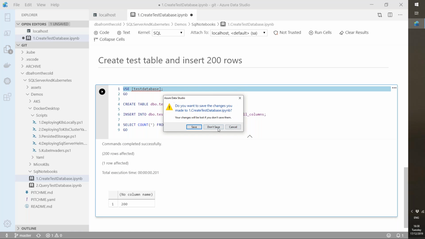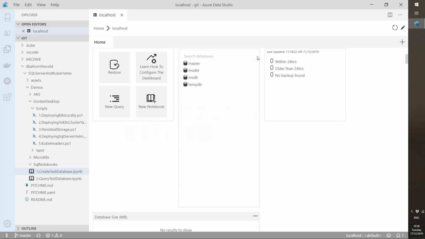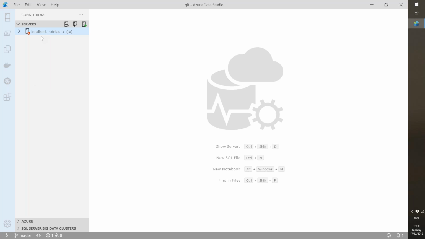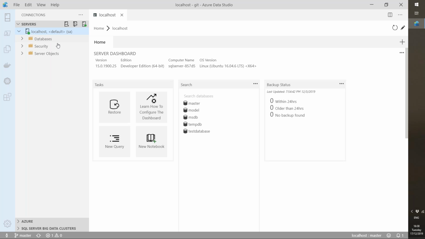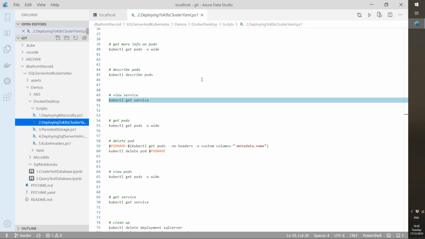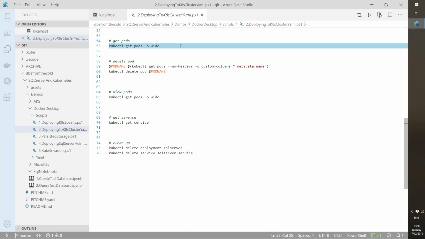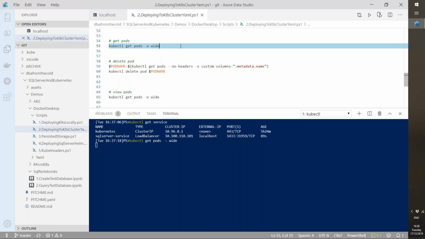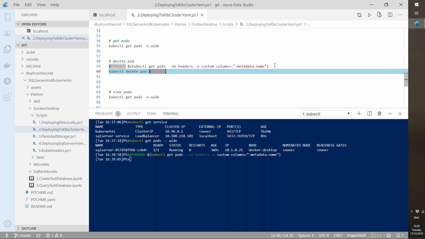So I can close that. And then what's happened here? There we go. There is my test database. Okay, so let's jump back into the code. Let's have a look at our pods. There's our pod running, IP address of 10.1.0.21. Now what I'm going to do is grab that pod's name and delete that pod.